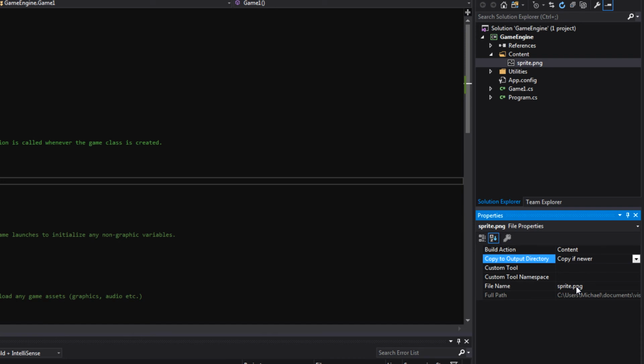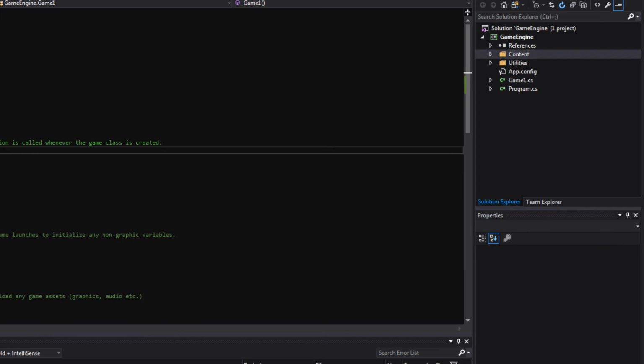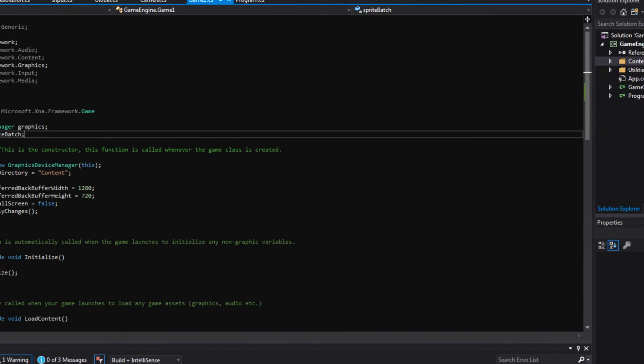You can't run a game and draw assets when you don't have the assets to draw, right? So we want to make sure the sprite.png file gets moved over to our output directory next to the executable file. Now that we have the sprite in our project, we need to create a variable to load the texture into.